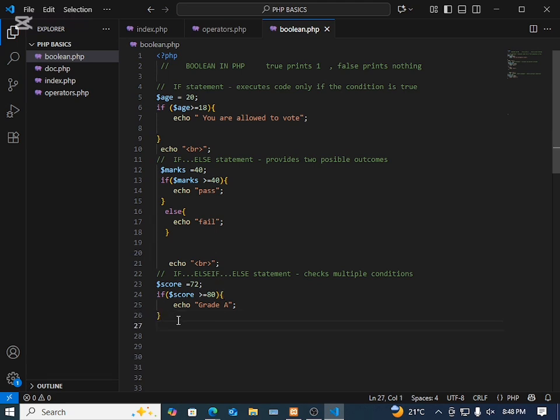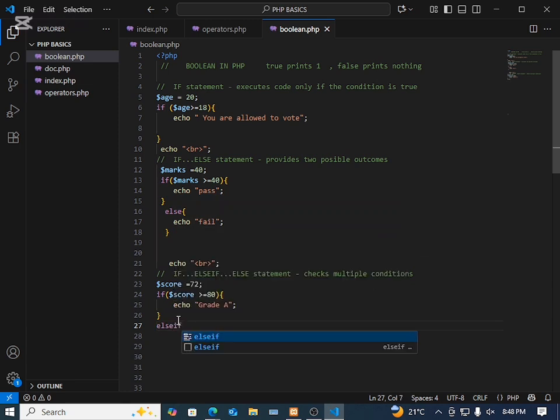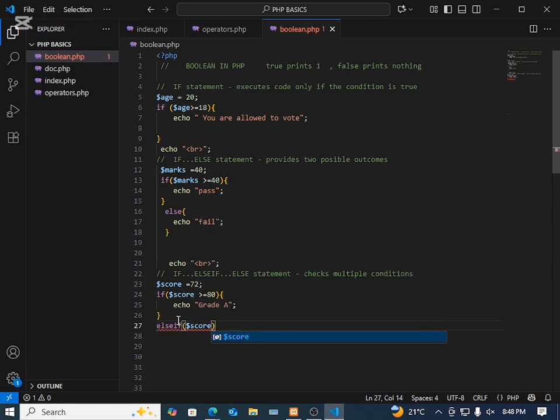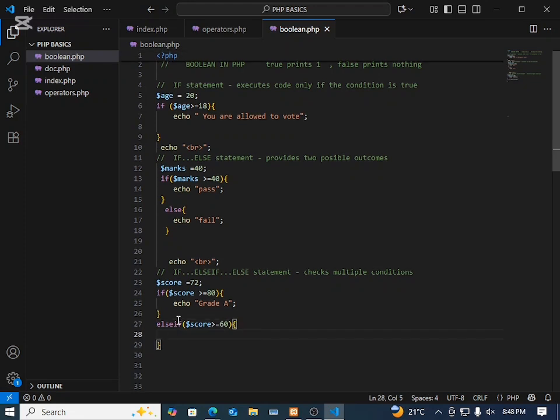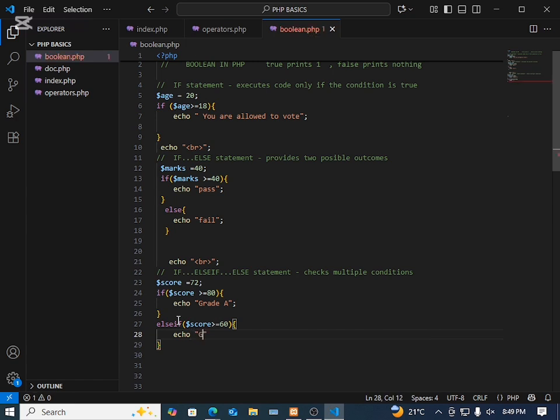Now outside we go to the next one. It's else if. Now we give another condition: variable score greater than or equal to 60. Then what do we need? We need it to print for us grade B. So we will echo grade B.